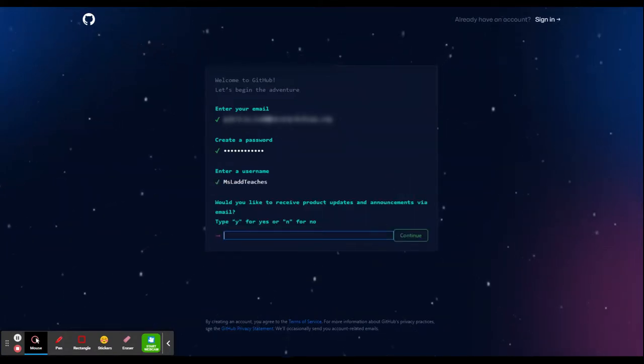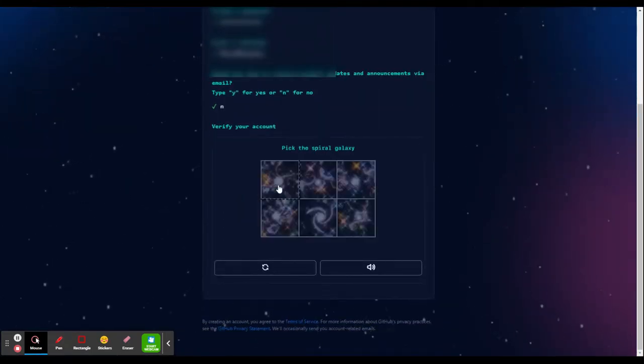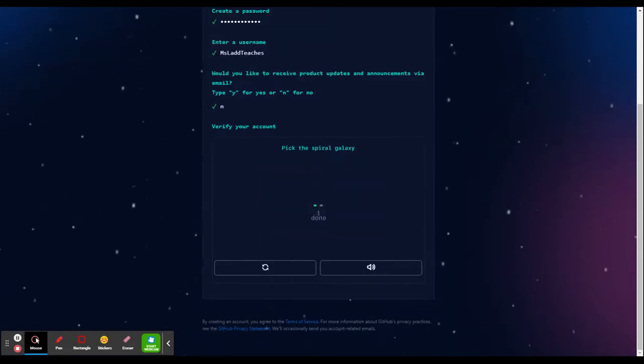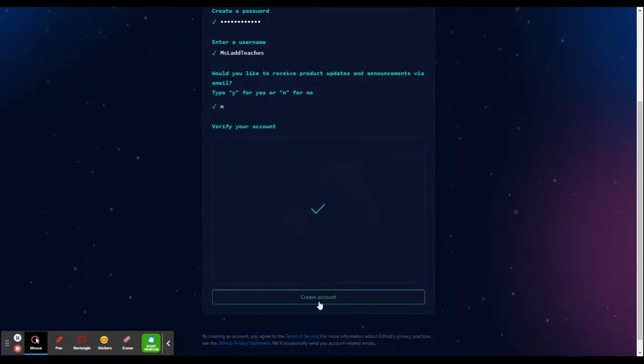And I'll hit no here because I don't want a bunch of emails. And then it's going to say start puzzle. So just follow the instructions here. Click Spiral Galaxy, click Spiral Galaxy, and hit create account.